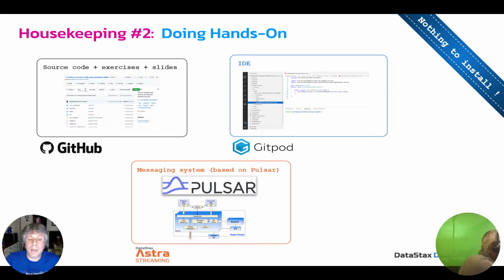So we will be using Gitpod as an IDE because it's very handy. It's an IDE that works in your browser, so you don't have to install anything. We just work in the browser. You will see it later. It will work as a Visual Studio Code in your browser. And as far as backing technology, it will basically be a messaging system built on Apache Pulsar, and it will be offered by Astra Streaming.